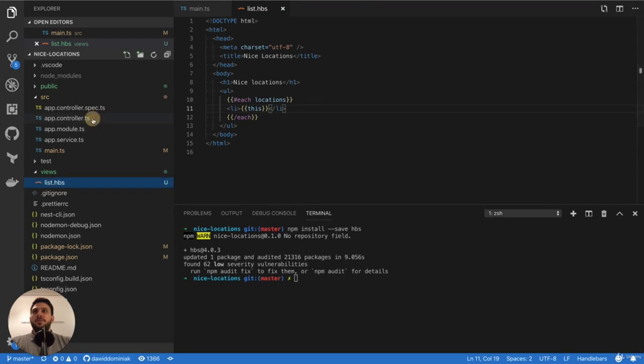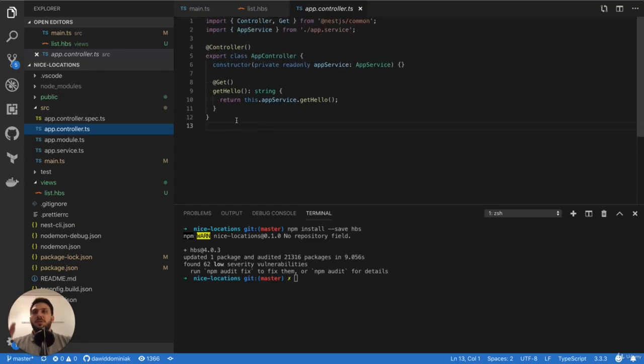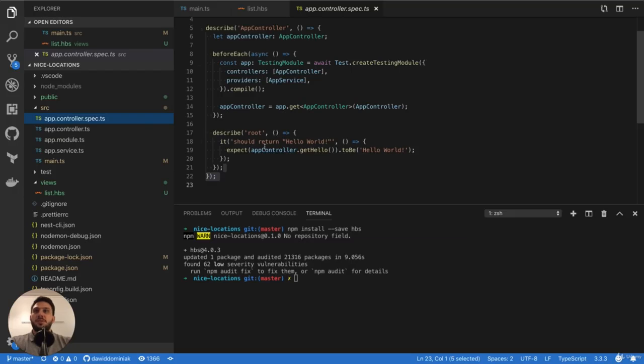Okay, it looks great. So we need to change the controller also, but before we change the controller, take notice that we'll need to change also the controller unit test. So let's start with that unit test. The controller method will no longer return hello world. Instead, we'll have a method listLocations. Let's create it here. listLocations will return an array with proper locations.